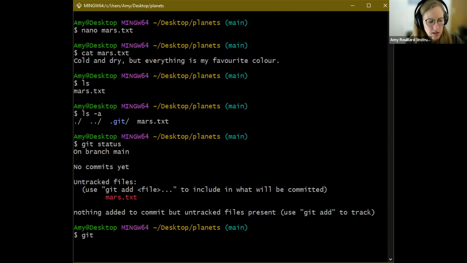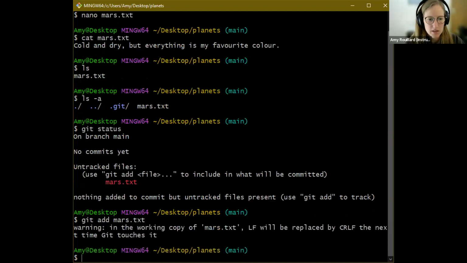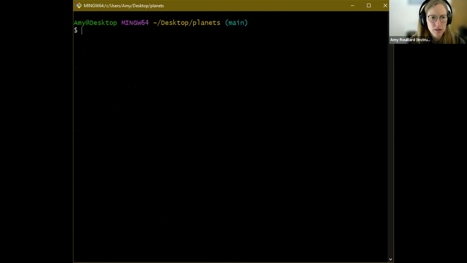So we say git add, and then the name of the file, mars.txt. So I've just used the tab there to autocomplete. And I'm going to say enter. Okay, and you see I've got, doing the global didn't actually fix this, so this warning has to do with the line endings, but we don't need to worry about this. It's just a warning. So don't worry if you also see that. And if you don't see that, great, don't worry about this. Let me just clear. And then I'm going to do a git status again.